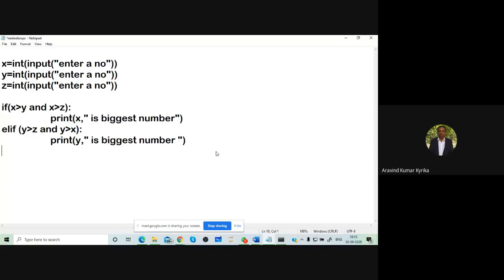ELIF. E for English, L for lion, I for India, F for flag. So elif will be the keyword. So else if, any one statement will be selected in this chain. You can chain up to any big length. This is if, else if, and elif chain in Python. Please remember.